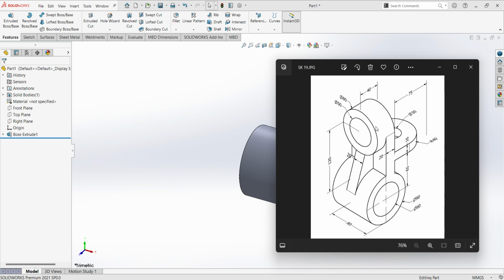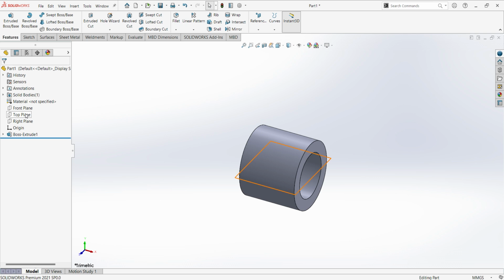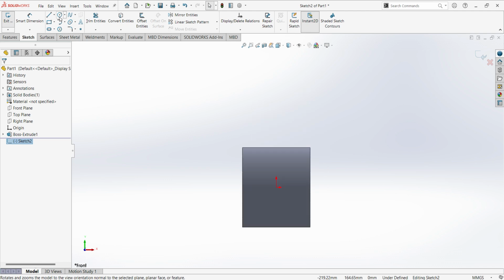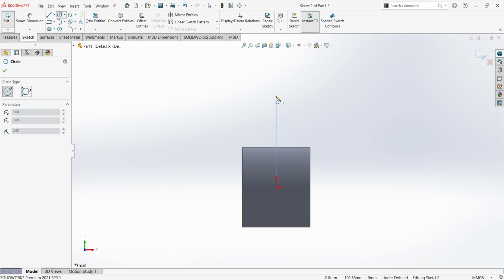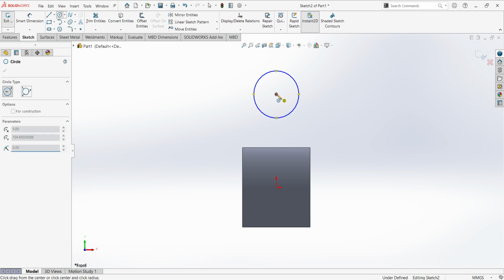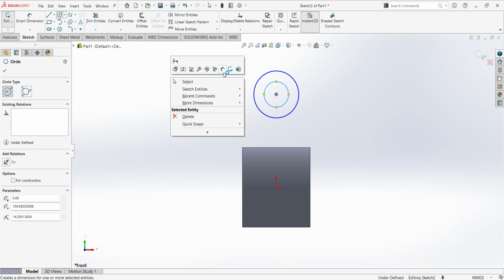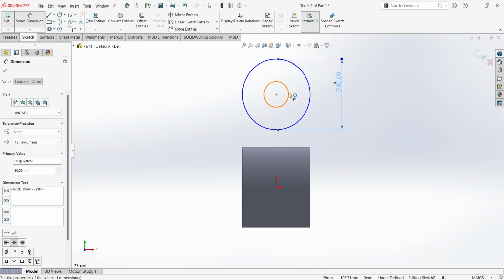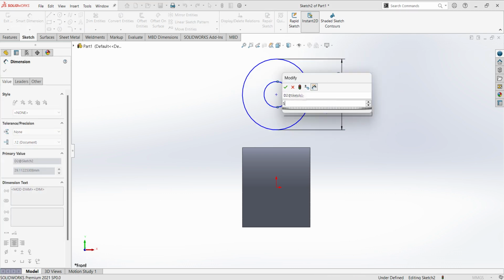Now there is one more circular part. Outer dia 80, inner dia 50 mm and length is 40 mm. Select the front plane, sketch, select circle, create two circles, give the dimensions 80 and 50.